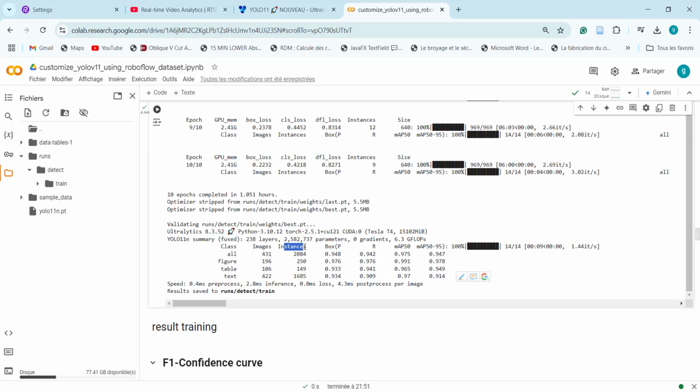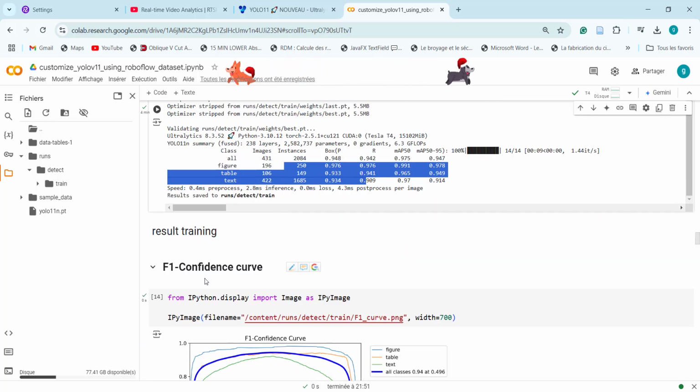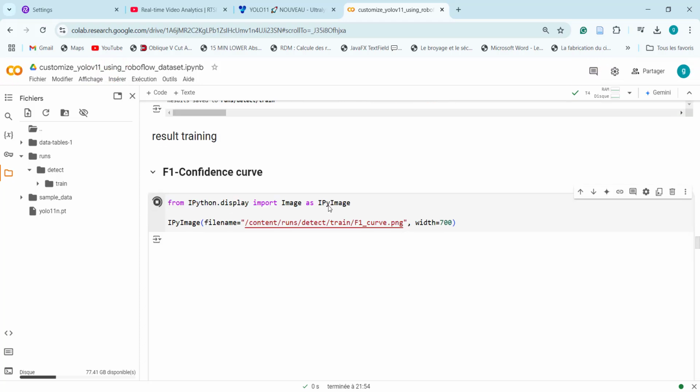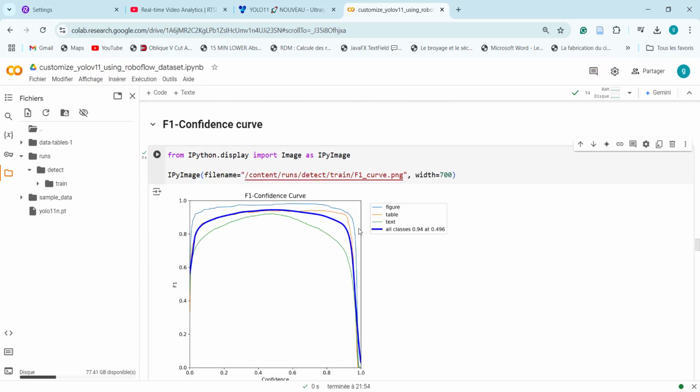So here we have images, instances, box precision, recall, mean average precision 50. So the model performs well. So let's see the relation between F1 and confidence curve. So this is the result. Orange represents the table and green represents the text.